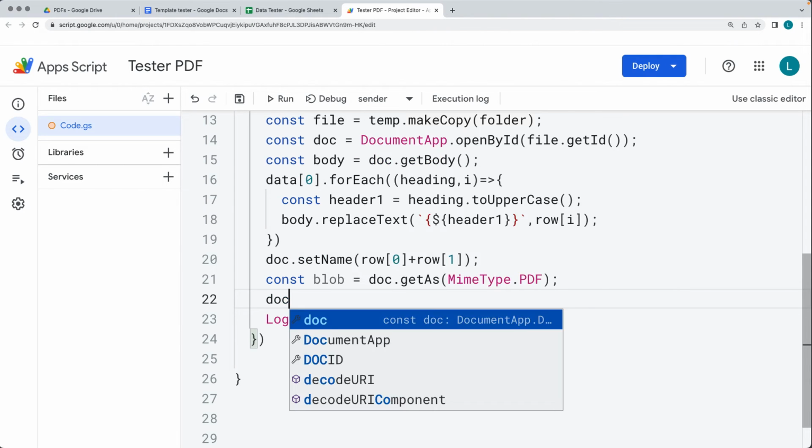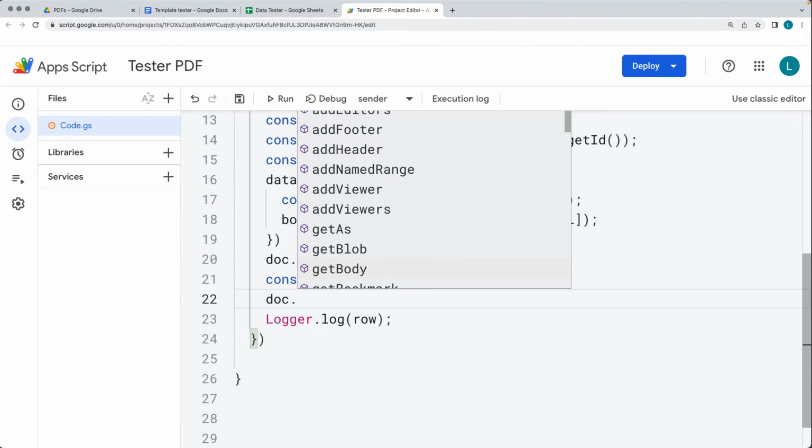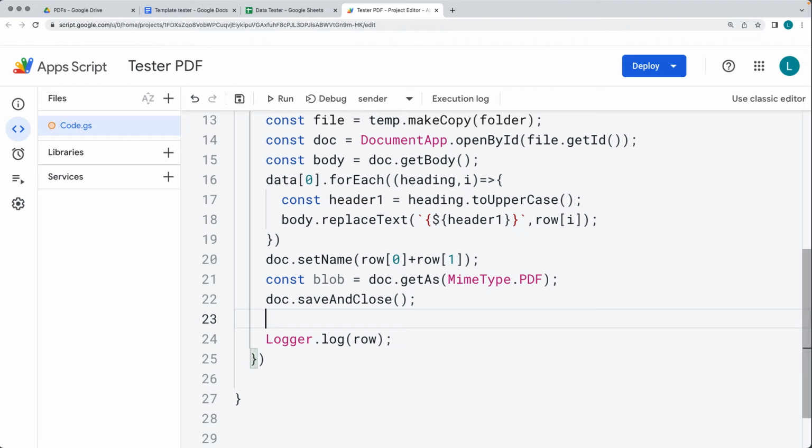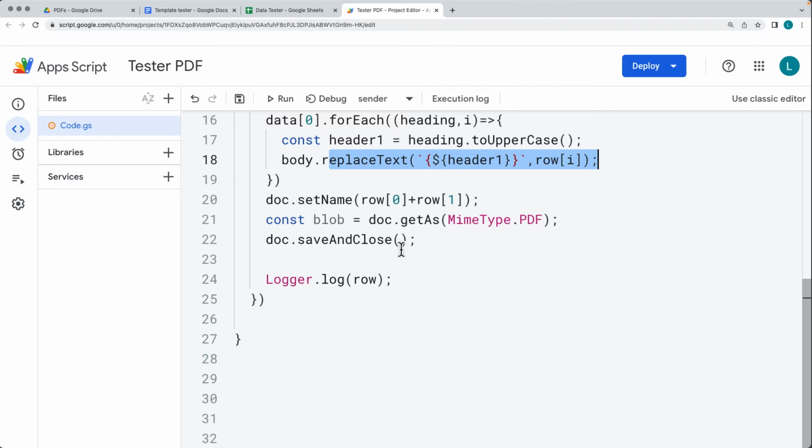Once we're done with the document, we can then close the document. The reason that we're using the save and close method is that it will allow us to finalize the replace of the text, and then we can select the document and use the document with its updated version.